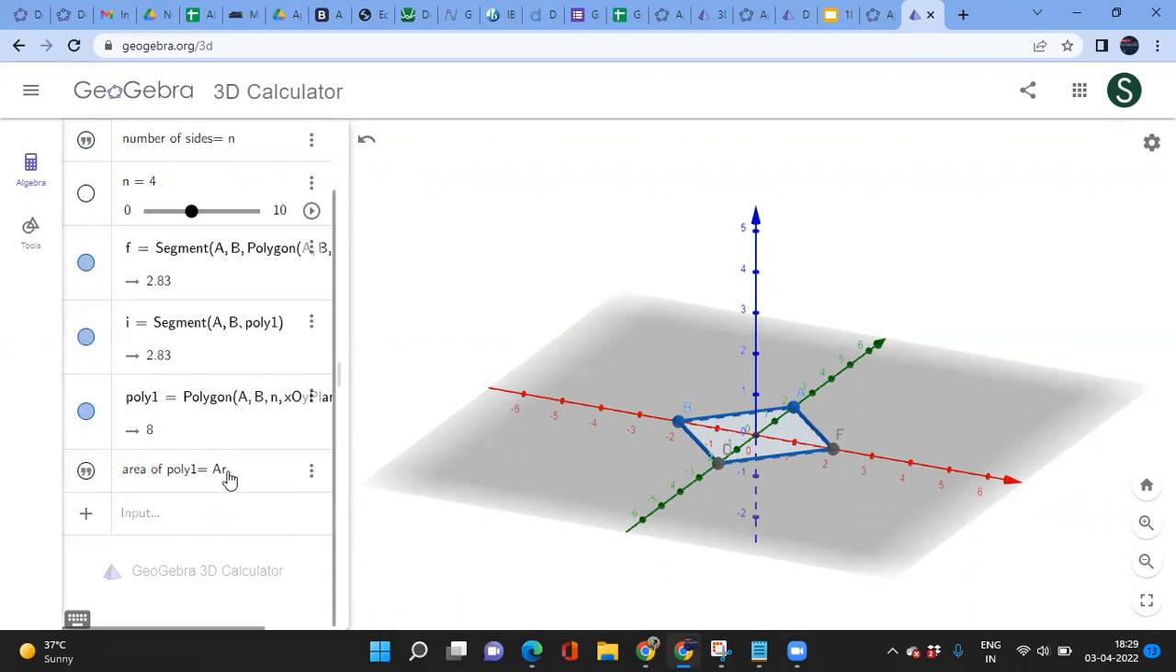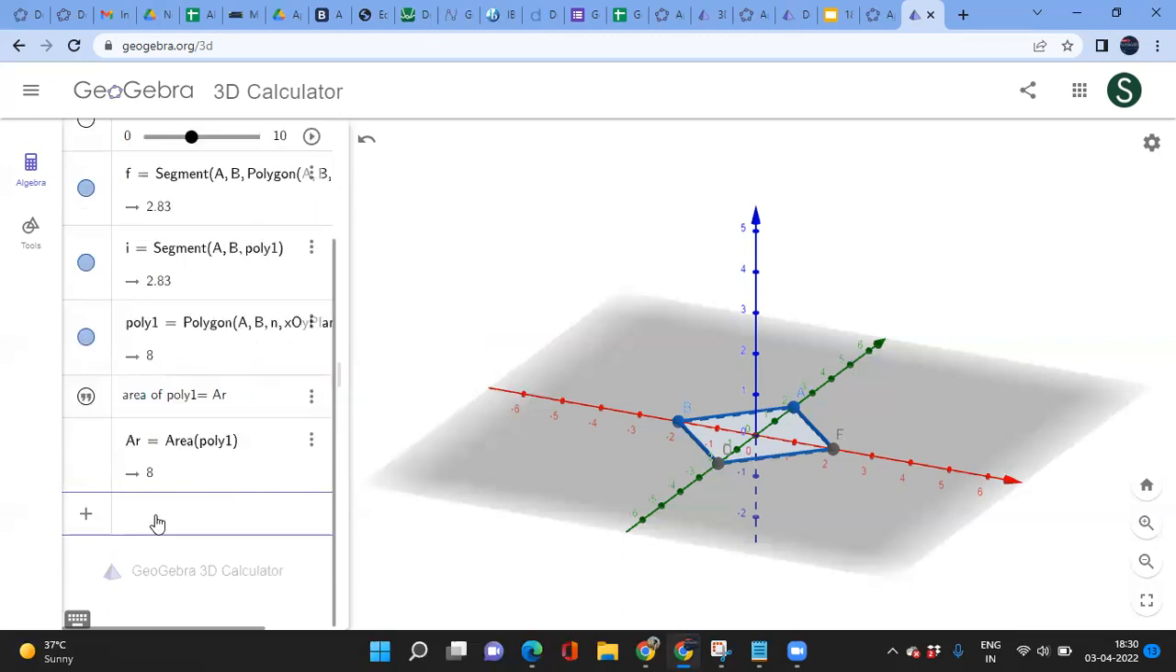I'm just choosing AR. So AR is my slider. I'm going to, not a slider, just a value. So AR equals to area of polygon, poly1. Look at this. So I have now area, which is 8.